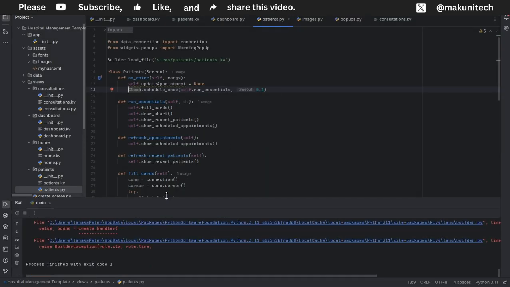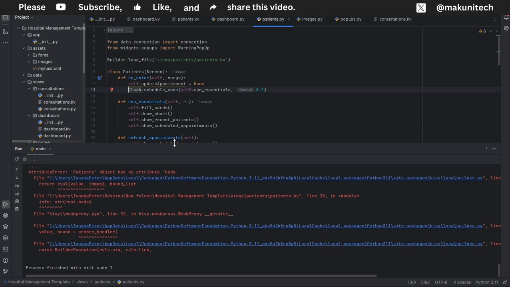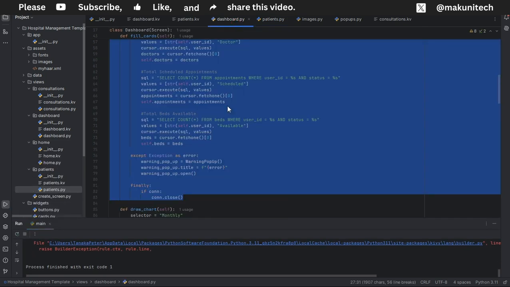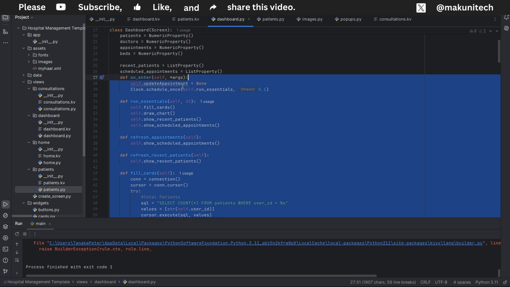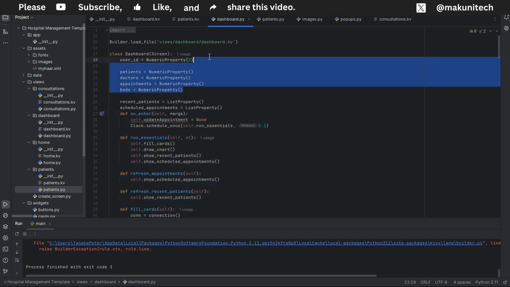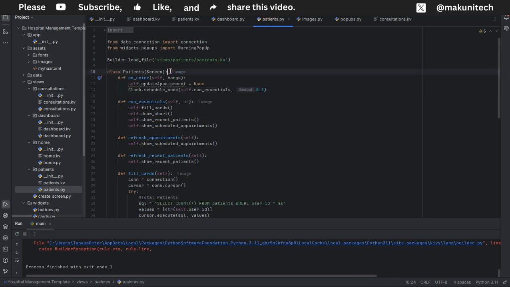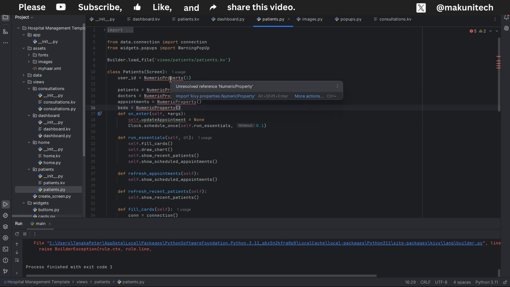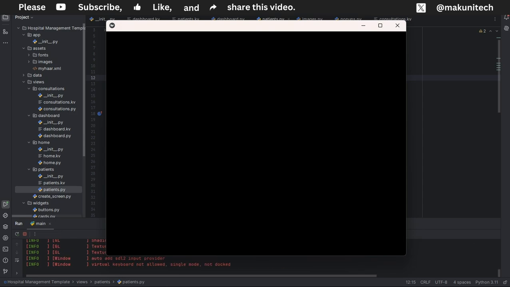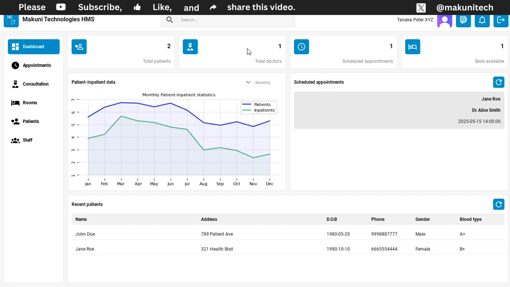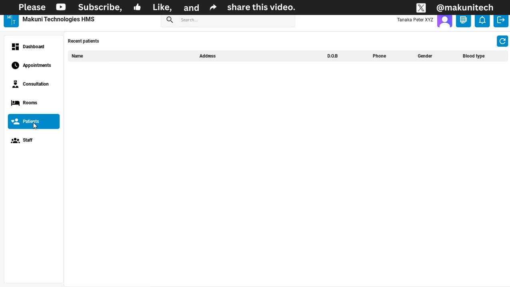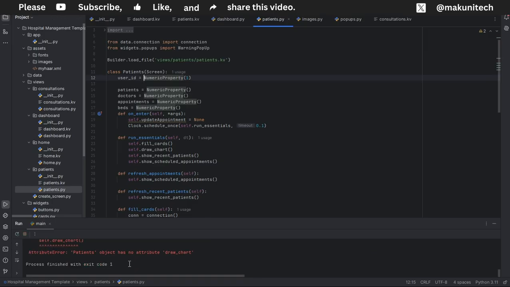Let's run it again. What seems to be the problem now? Patients has no attribute beds. Okay. Dashboard. Ooh, we need these ones, so I'm just gonna copy this. patients.py, paste it here. So we need to import these ones. Okay. So let's run it again, right? I hope this time everything's working just fine, right? So let's open patients.